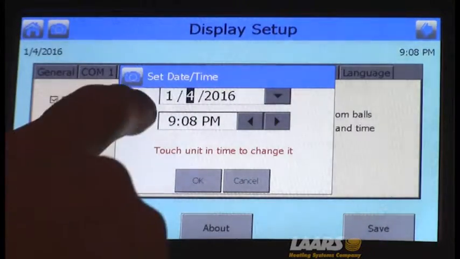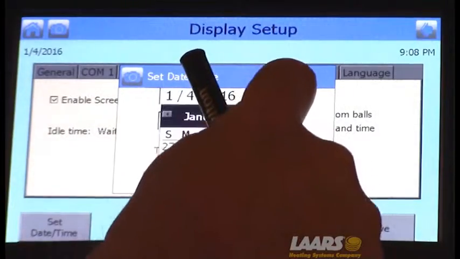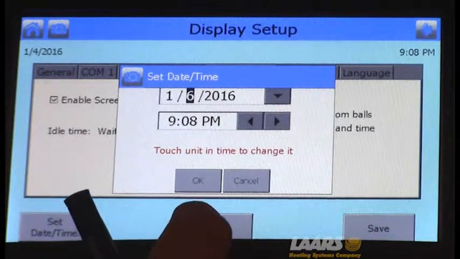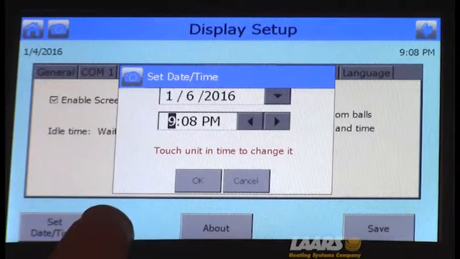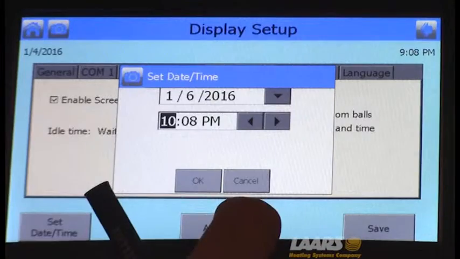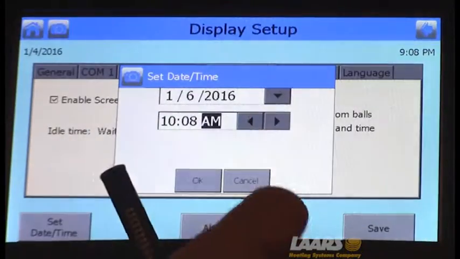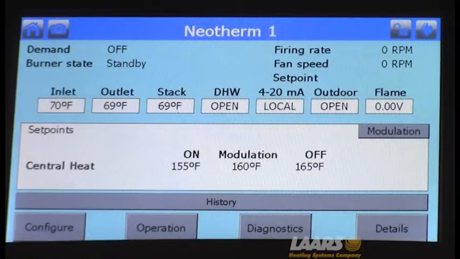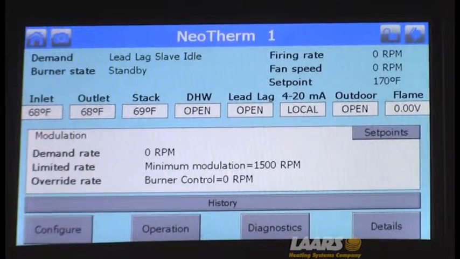Again, this is a touch screen, so I'm just going to change this to the 6th of January 2016, and the time is approximately 10:08, so I'm just going to press on the 9 and increase it to 10:08, and I'm going to change that to AM. Press OK, and now when we go back, if there was a lockout, we would actually be able to see the date and time. So the lead control, or the lead boiler, is now set up.